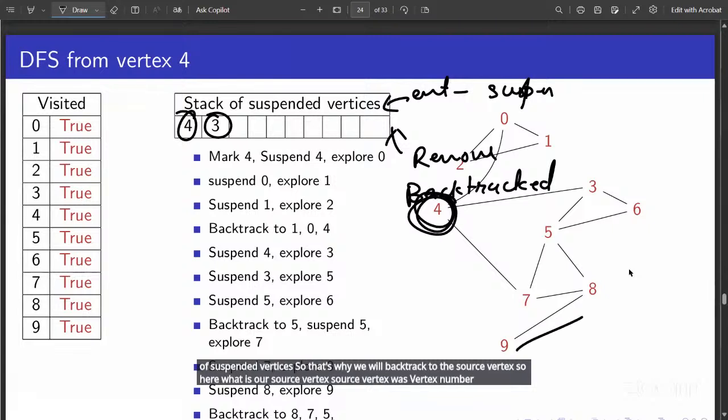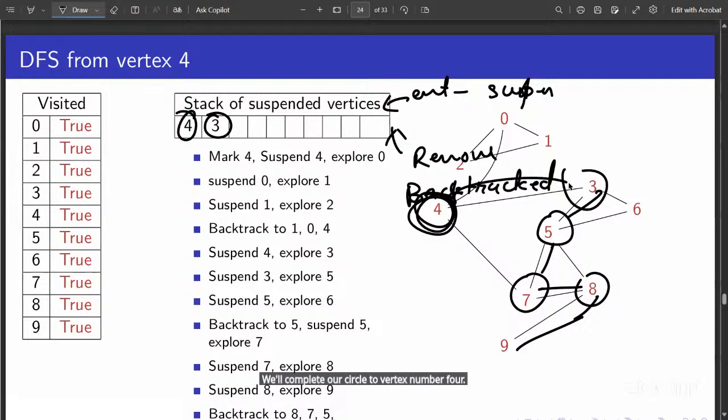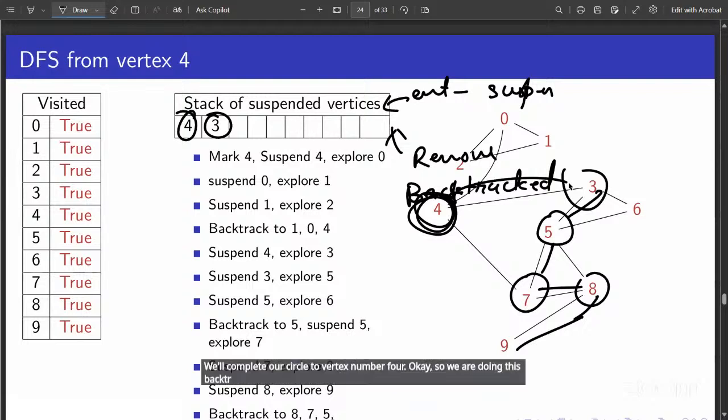So from 9 we will backtrack to vertex number 8. From 8 we'll backtrack to vertex number 7, then go to vertex number 5, then go to vertex number 3, and then complete our circle back to vertex number 4. We are doing this backtracking at the end because it's just a formality. We know that every vertex got visited, so we cannot get anything new. But we are doing this so that we can empty our stack.